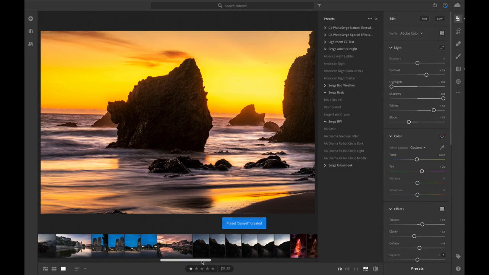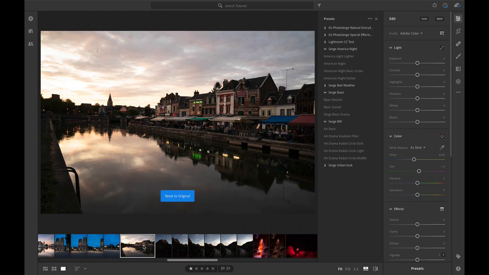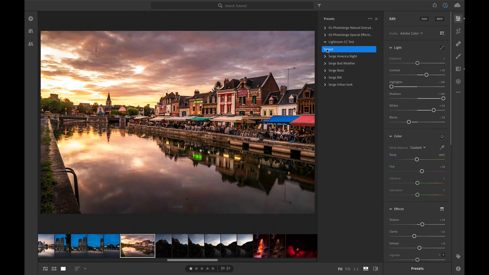Now let's take another photo like this one. Let me press Shift R to reset it. And now we can see here I've got lots of presets. I'm going to close most of them because we're going to be using this group here called Lightroom CC Test. And let's click here on preset and check this out. It's not perfect, but it did a lot of work. We moved at least 20 sliders.